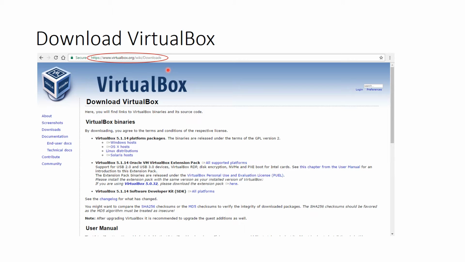It's www.virtualbox.org/wiki/downloads. So depending on what kind of system you are running, you will go with one of these binary files. Since I'm running a Windows machine, I'm going to download the Windows host. If you're a Mac user, you will need to download OS X host. If you're a Linux user, you will need the third one, Linux distribution, and so on.